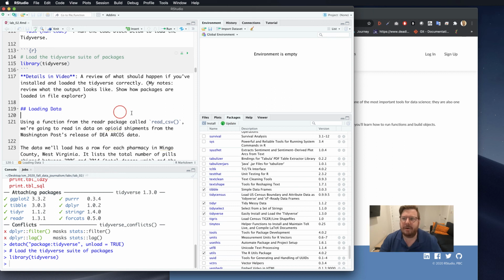Okay, so we are now at somewhere around line 119, loading data. We're going to use a function here from the readr package, which is part of the tidyverse, called read CSV. And we are going to read in data on opioid shipments that we've been using a little bit in class from the Washington Post's release of DEA ARCOS data.